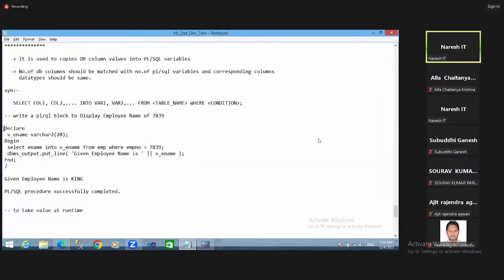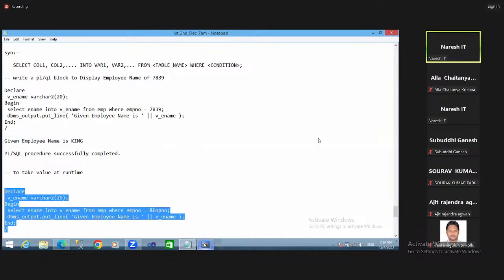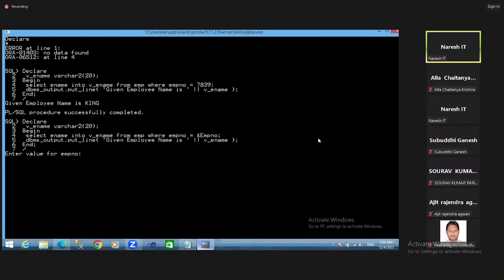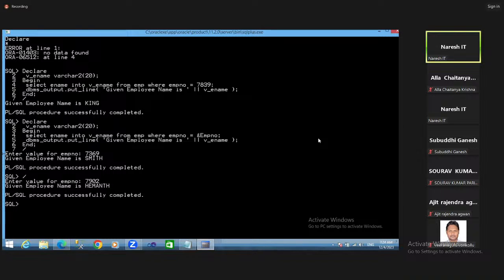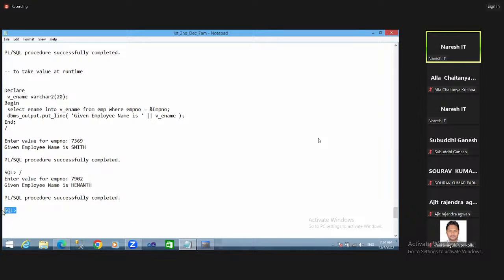Simple, na? Here we are using ampersand. Here entered 7369, then 7902, just like that. Okay. This is the example, guys, to interact with the database tables.